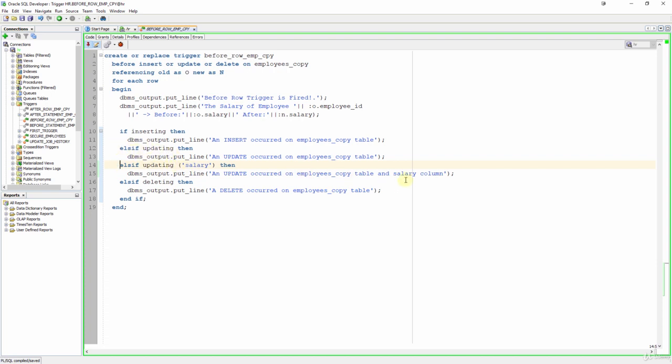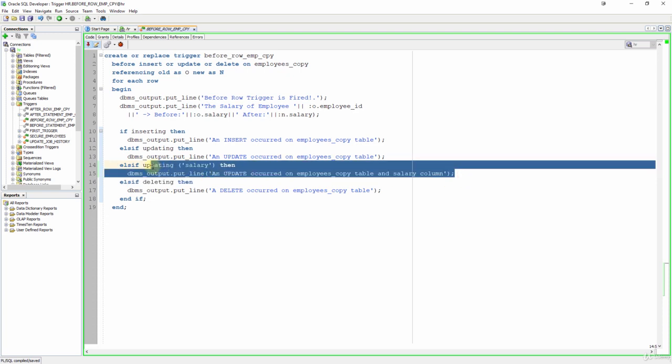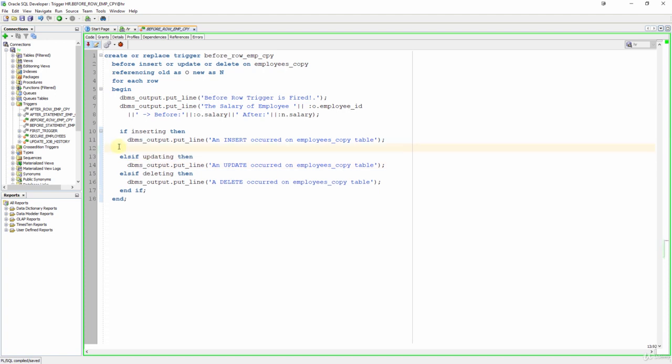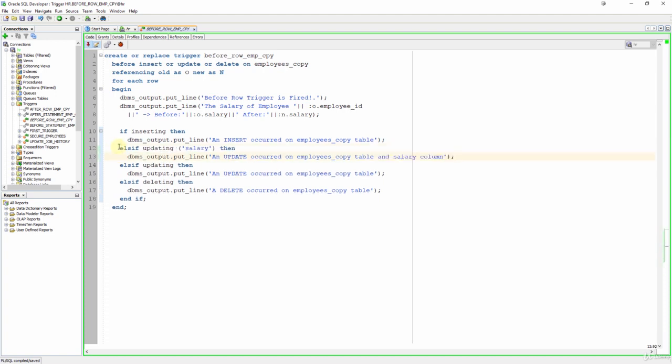So let's correct this. I simply cut that and paste in here before the updating clause. This way, this if will work only if the salary column is updated. If any other column is updated and salary is not updated, since we wrote updating after this if clause, it will work. But if the salary is updated, this time the next updating will not work.